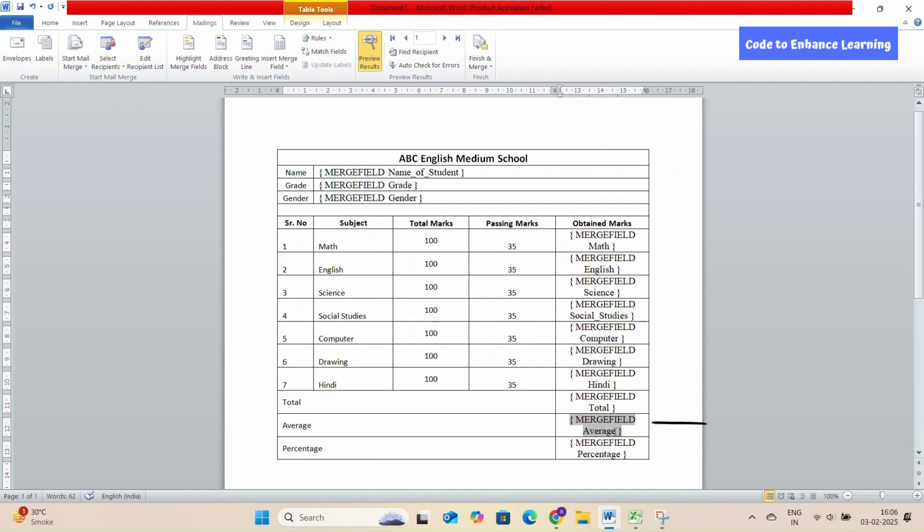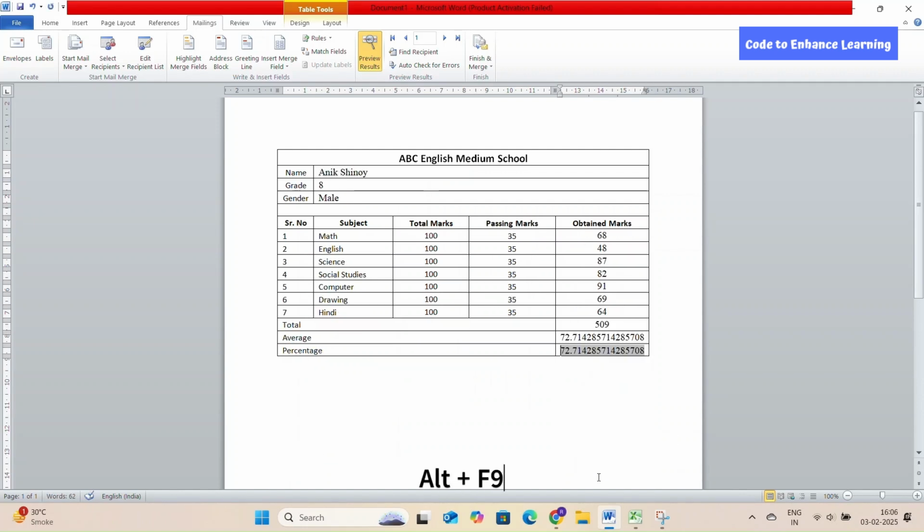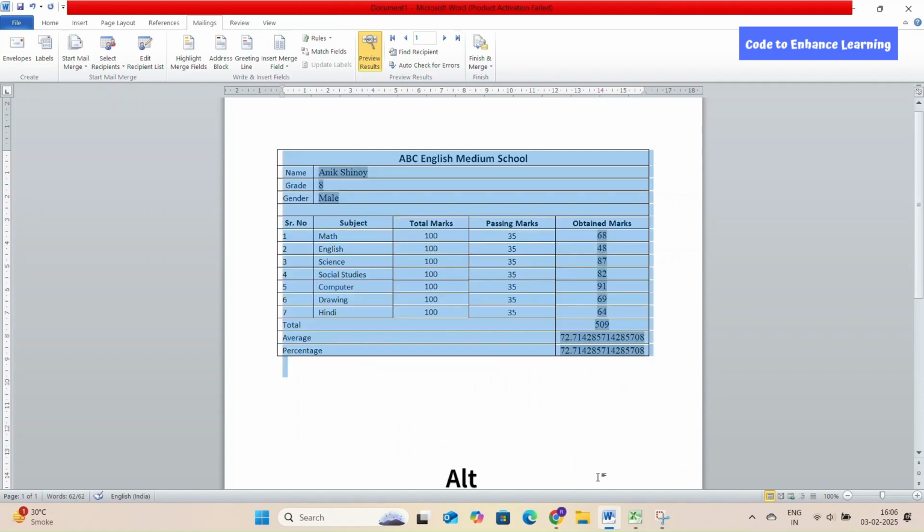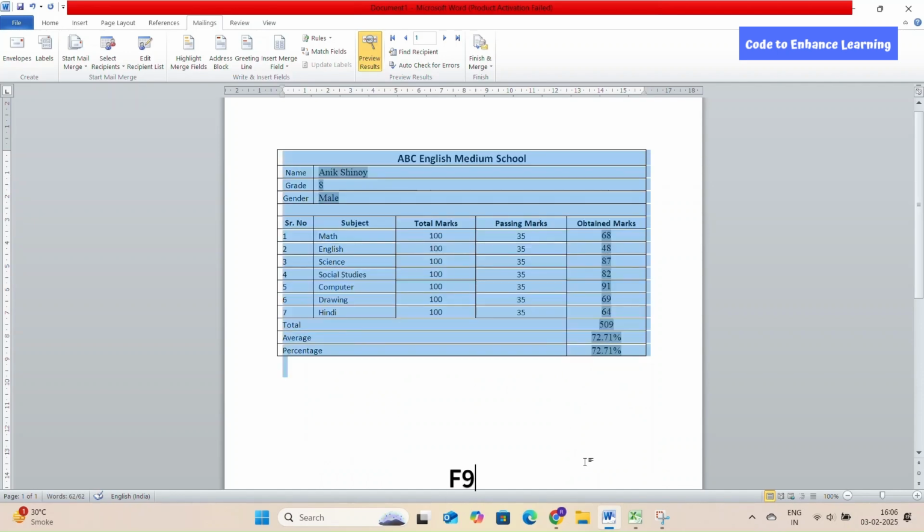Locate your percentage merge field, which looks like merge field percentage. Modify it to the following code. Press Alt plus F9 again and update the fields. And then again press F9.